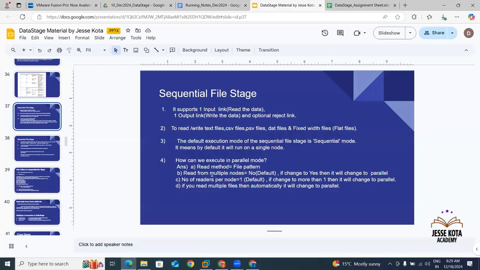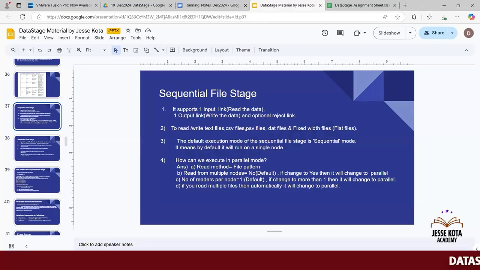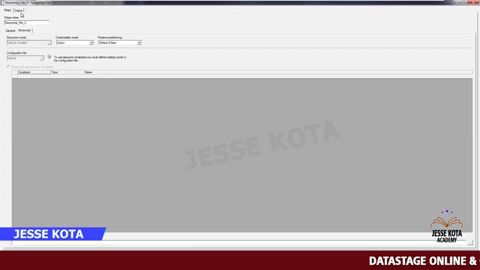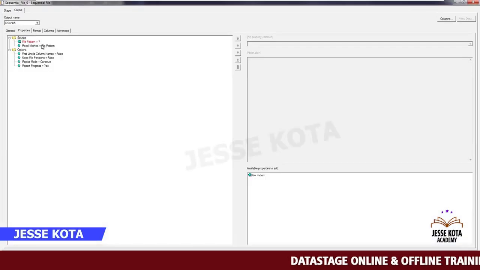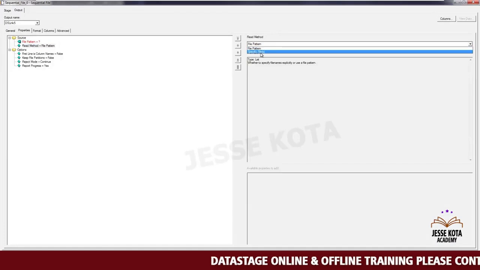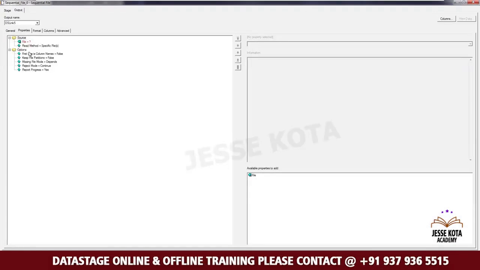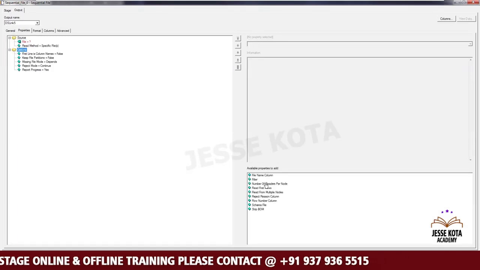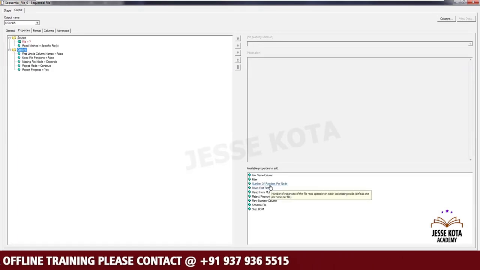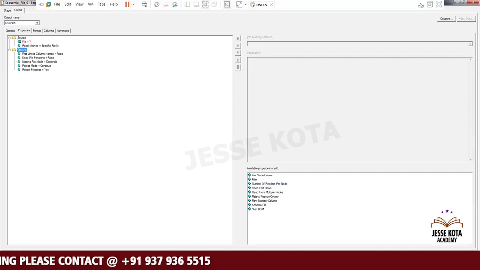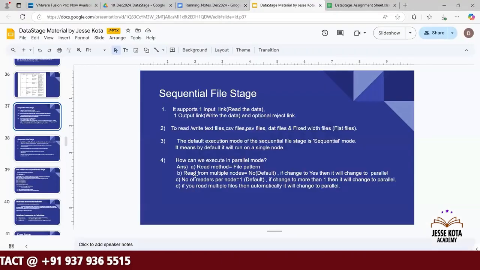Third option, read from multiple nodes. Default is no. If we change it to yes, then it will be parallel. Now let it be a single specific file. Now it's in sequential. Go to the option here, number of readers, read from multiple nodes.